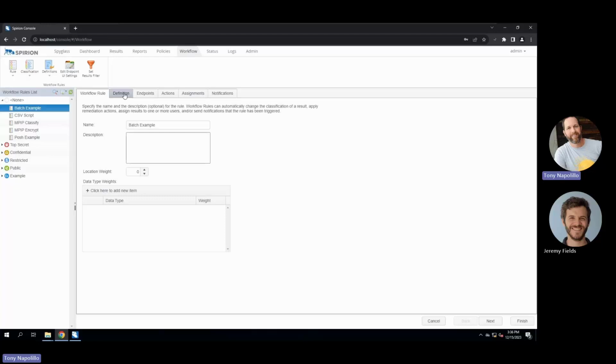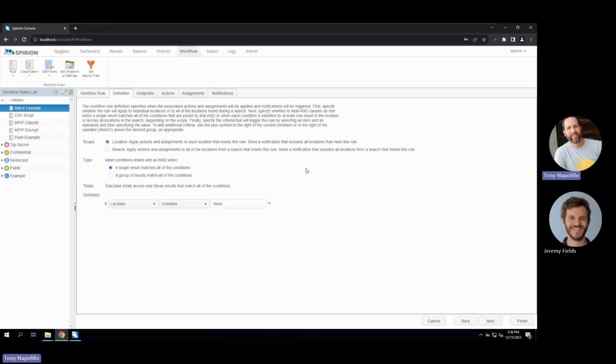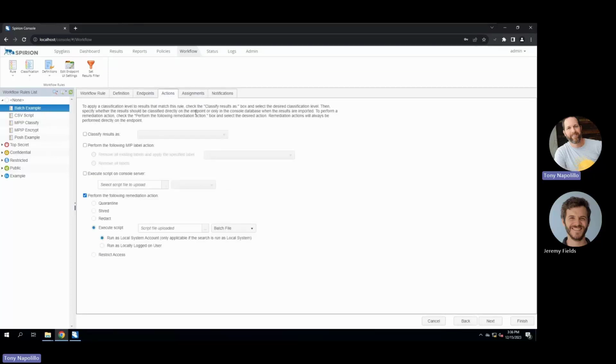Note that the flexibility of workflow definitions can be used to refine the scope of where automation should run, as I have done today by limiting the script to match definitions within a particular directory, though additional workflow logic can be added as desired. The script itself is added under the Actions tab, where it can be selected as a remediation action. For this initial scan, I have created two workflow examples, one for batch and one for PowerShell, both of which will execute at the end of a scan we will kick off in just a moment.